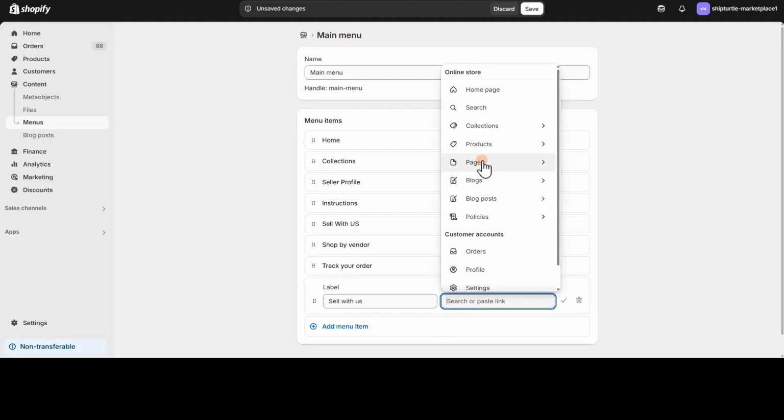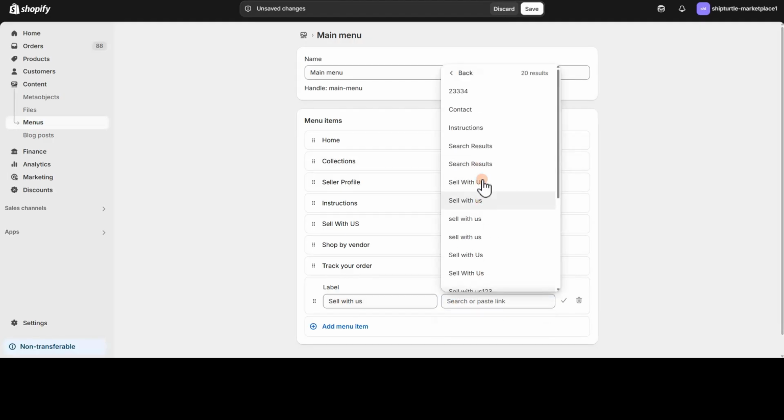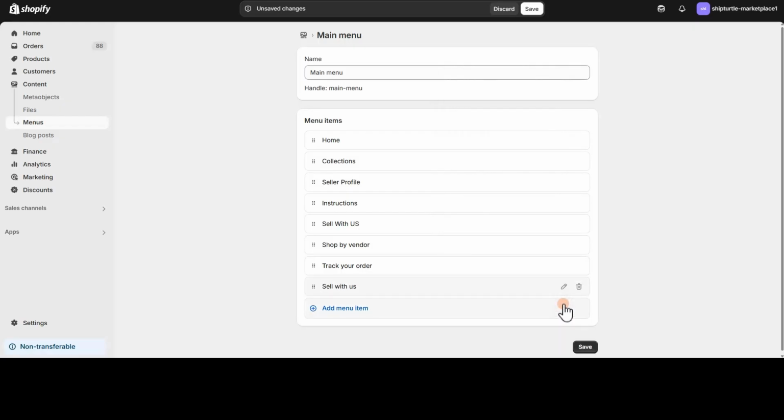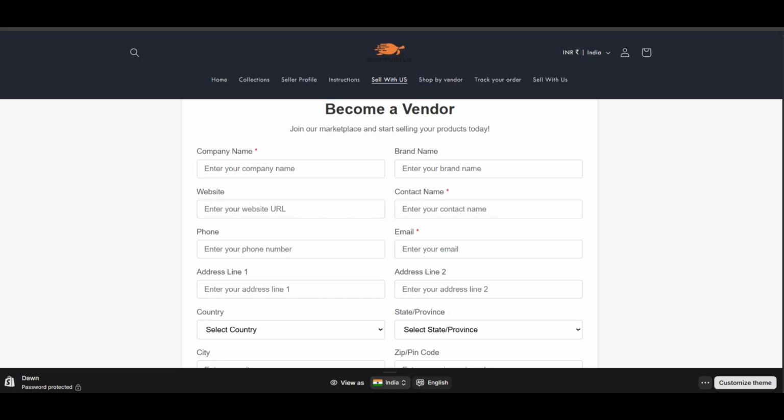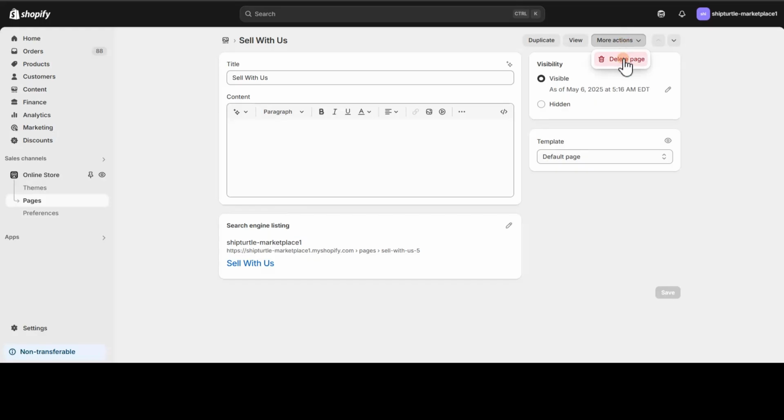Here is the page that we created for vendor registration for any vendors to come to your website and get your approval to become a vendor on your site. Now if you wish to delete this page from the Shopify homepage, you can click on the Delete icon to delete the page.